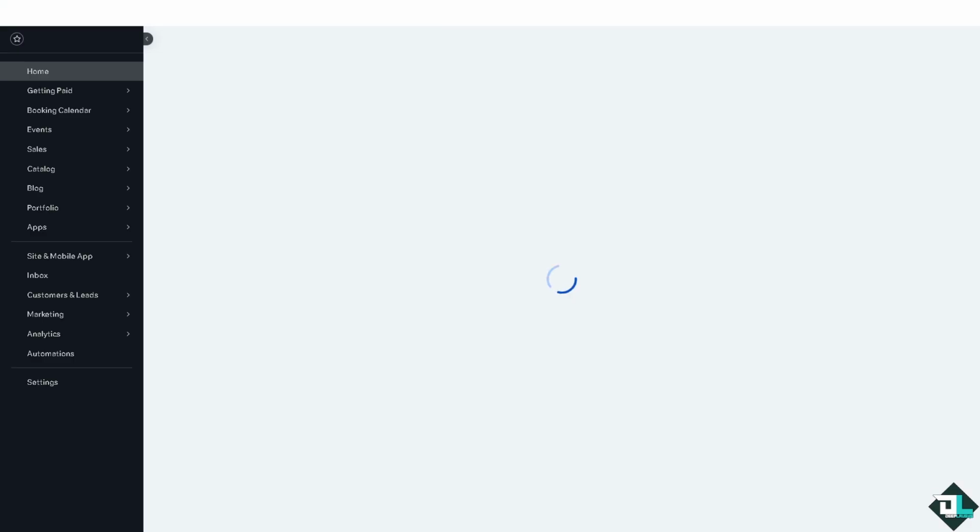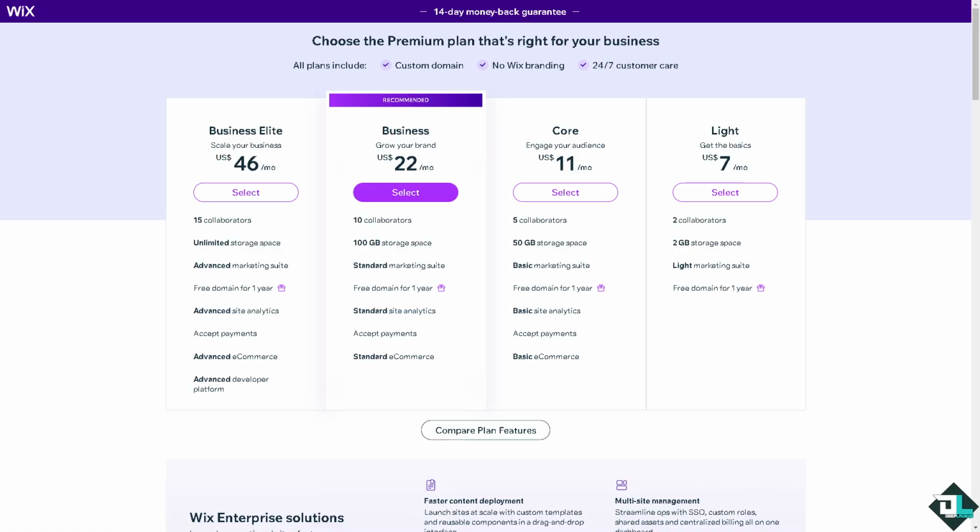What will happen is you would be forwarded here, wherein you are required to choose the plan that's right for your business. After all, we're gonna make something out of it in the first place. You can choose the Business Elite, which is gonna be $46 per month. You can add 15 collaborators, but if you're working with yourself, you might want to go for the light package, which has getting the basics of $7 per month. You can add 2 collaborators, 2 GB storage space, and a lot more.